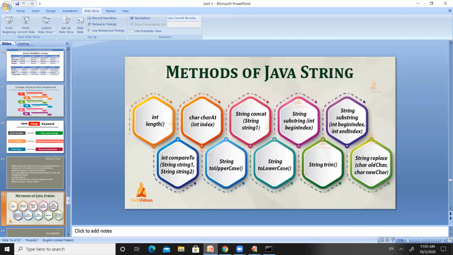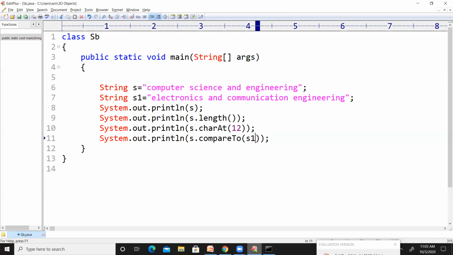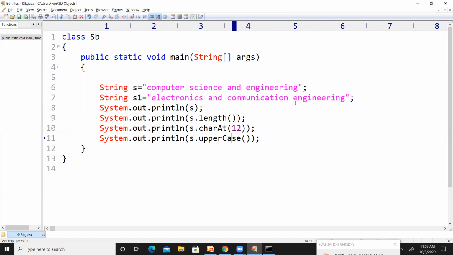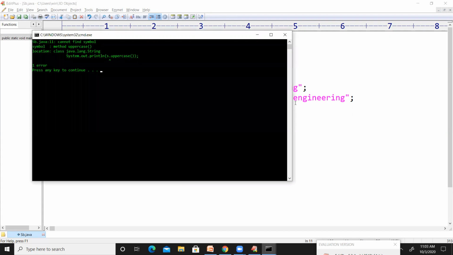String toUpperCase. For example, we have computer science and engineering, where the characters are all small letters. Now I want to convert all of those to capital letters. So uppercase. Save the code, compile the code. Just a second. Uppercase. Yes. Compile the code.